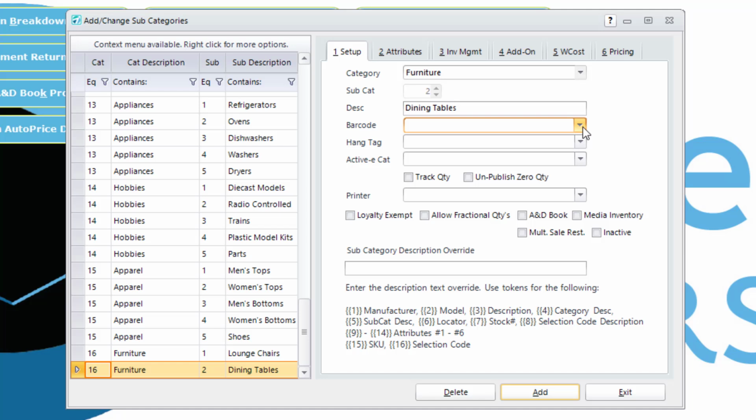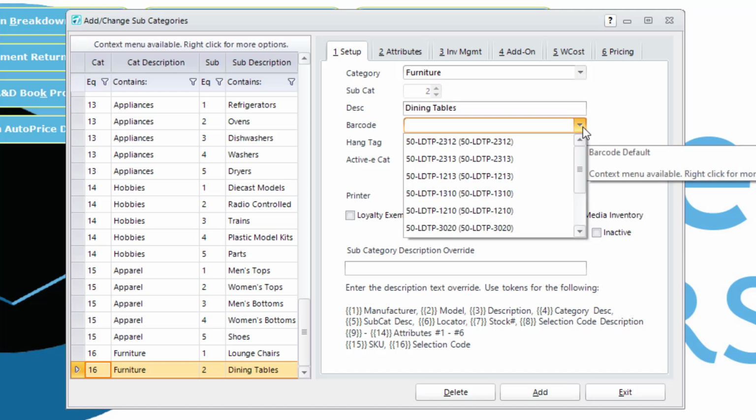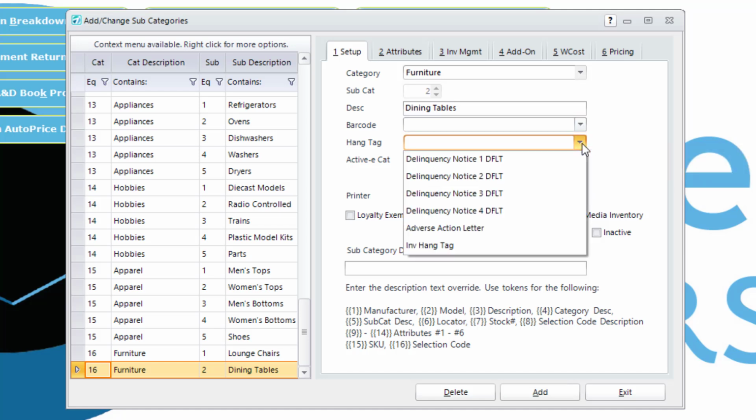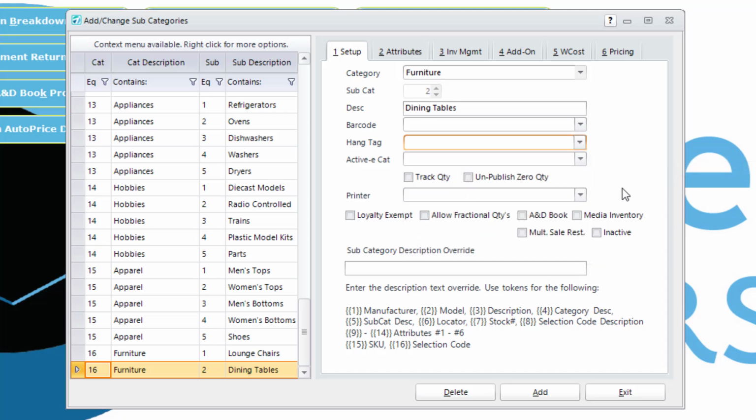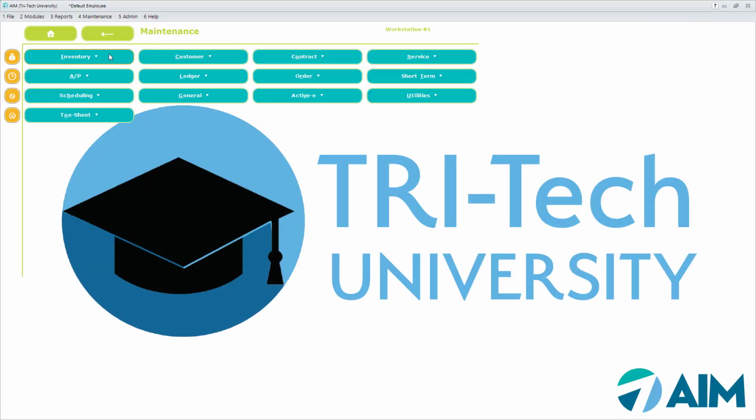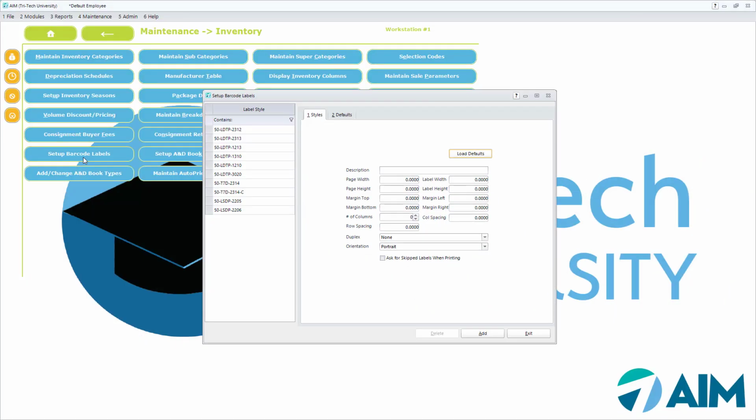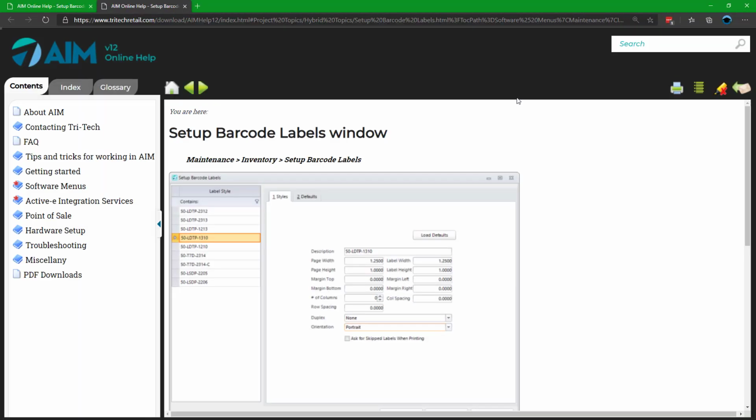If you have set up any barcode label or hang tag layouts, you can reference them in their respective drop-down menus here. This allows you to use different layouts depending on the kind of inventory this subcategory will contain. For further details, please see our online manual section referring to Setup Barcode Labels.